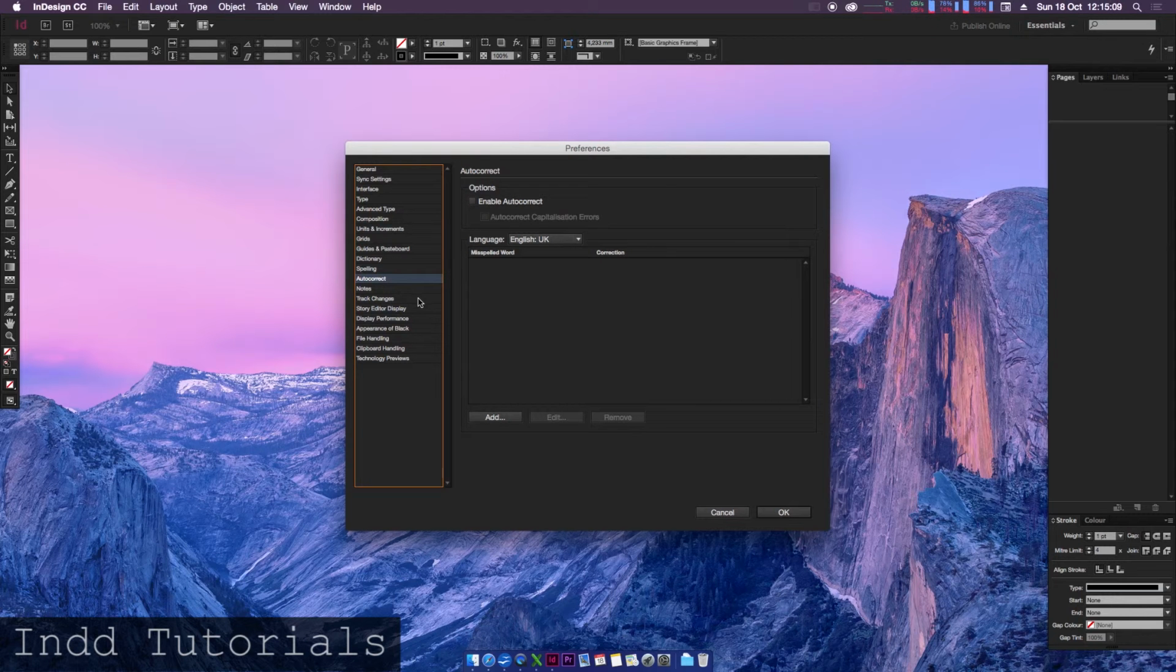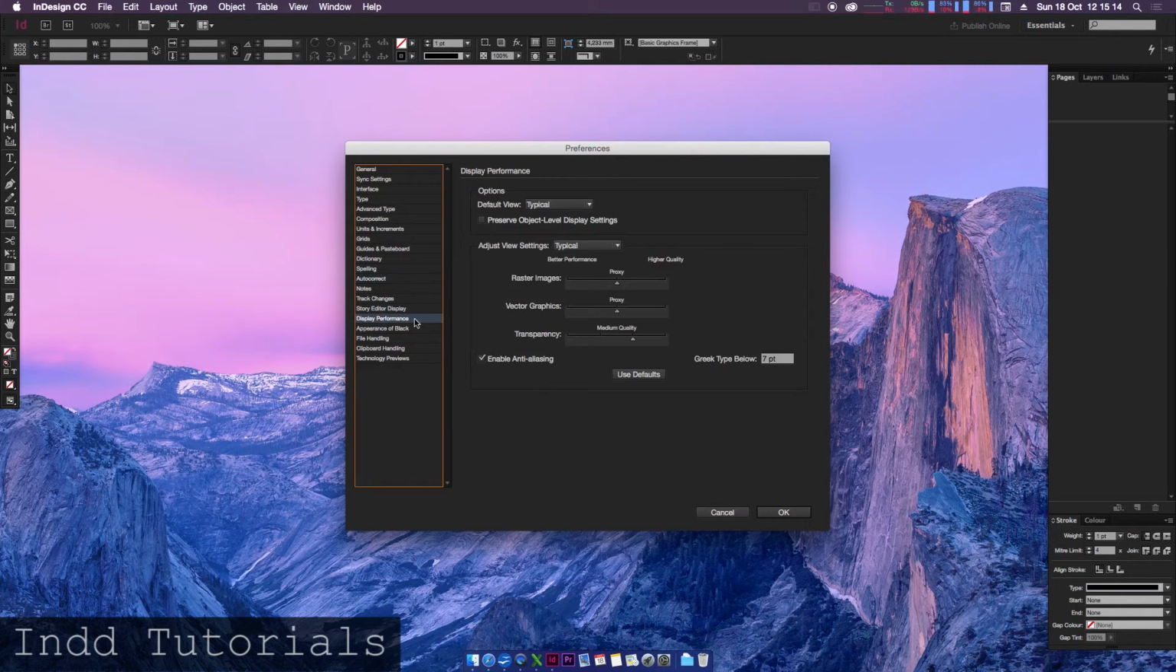We can enable or disable the autocorrect function, but pay attention which language is selected in this option. This could be useful against the typo errors. Here you can set your default view. If your computer's performance is not enough, you can adjust your view settings.